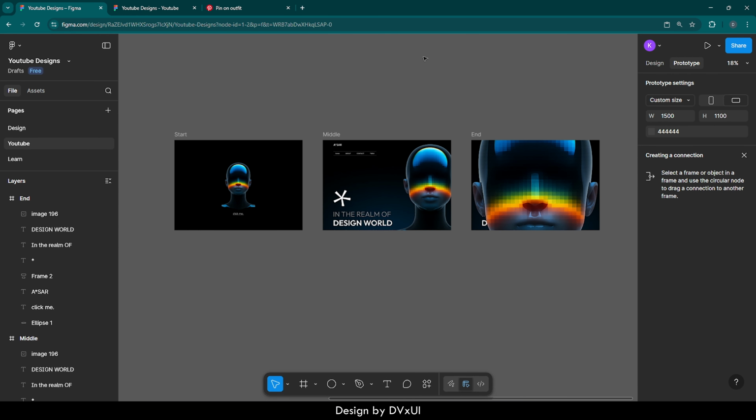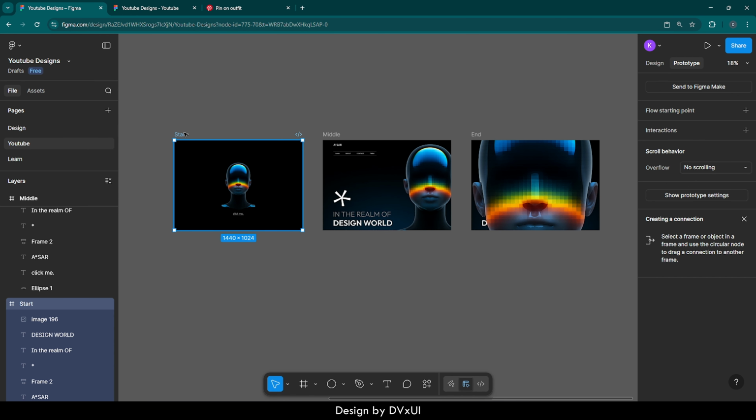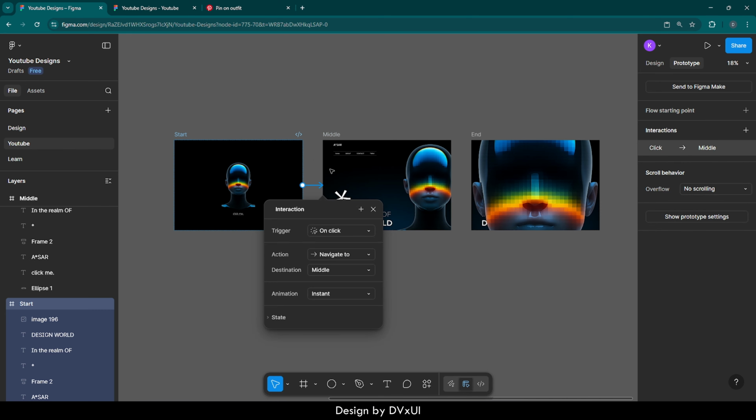Go to prototype, select this first one, and when you go to this edge you will find this plus icon. Take out the noodle. This thing is called noodle. Place on the second one the trigger. It means what we are doing over here so that it changes to this one. So which is going to be on click. We want to click. Action is going to navigate to, and it is navigating to the middle one.